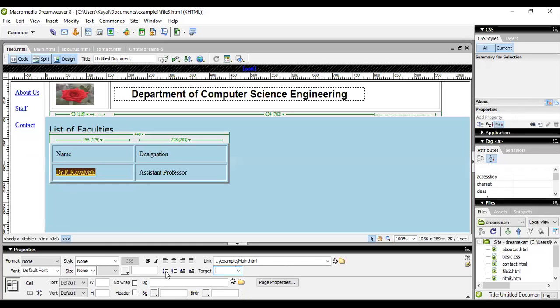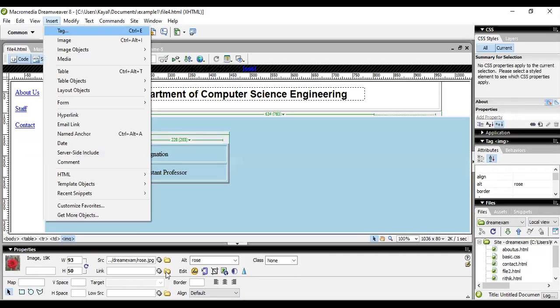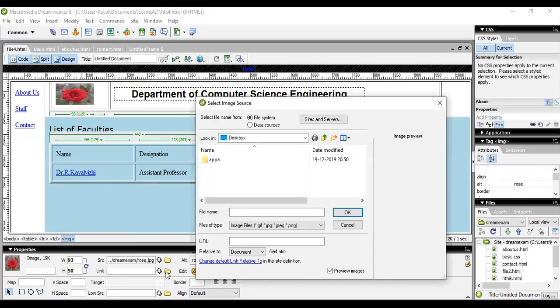So this is the simple example in which I have used it. Then click on the image tag and select the file which you want to bring here. So scroll and then get it as a JPG file or GIF file or a PNG file, whatever it might be.